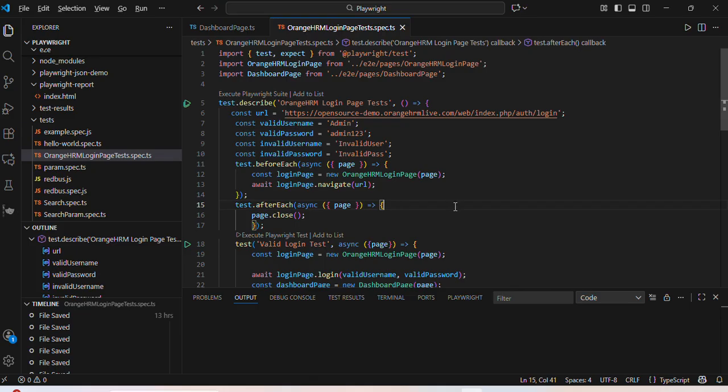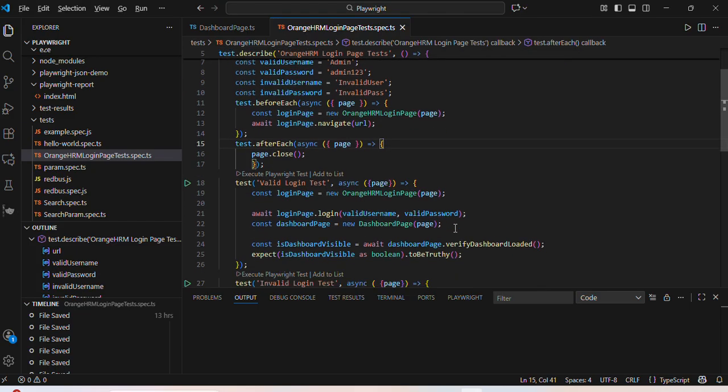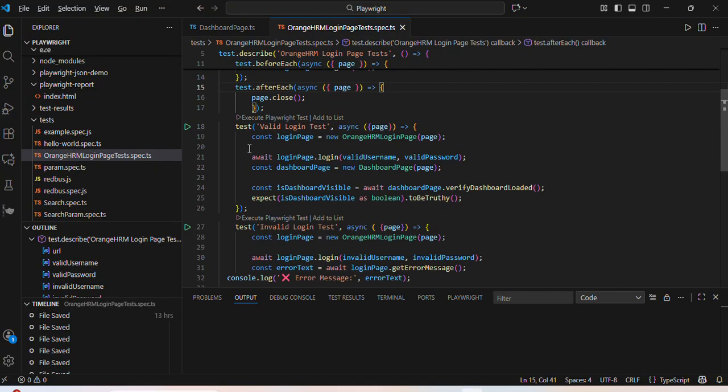And what are the other tests that are going to be there? One test is for valid login, the other scenario is invalid login. So there is going to be another test. Two tests in a single TypeScript file I have written.